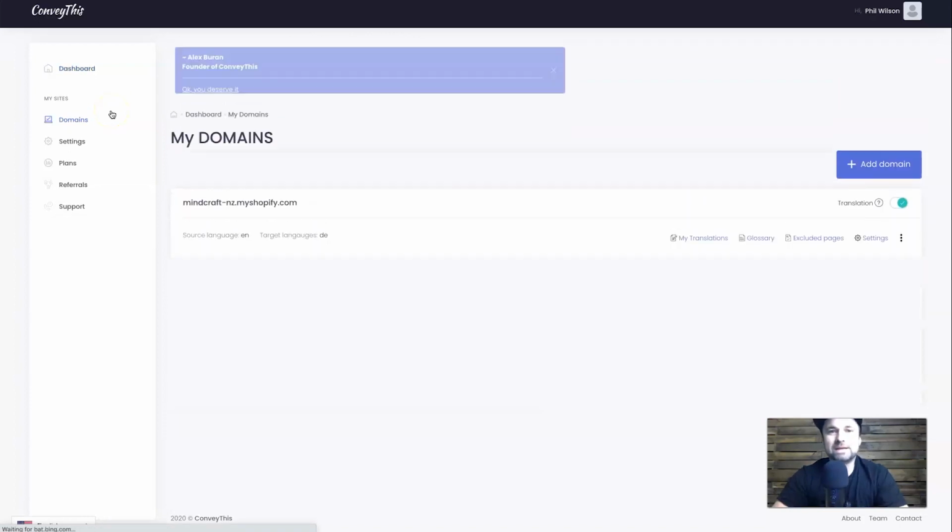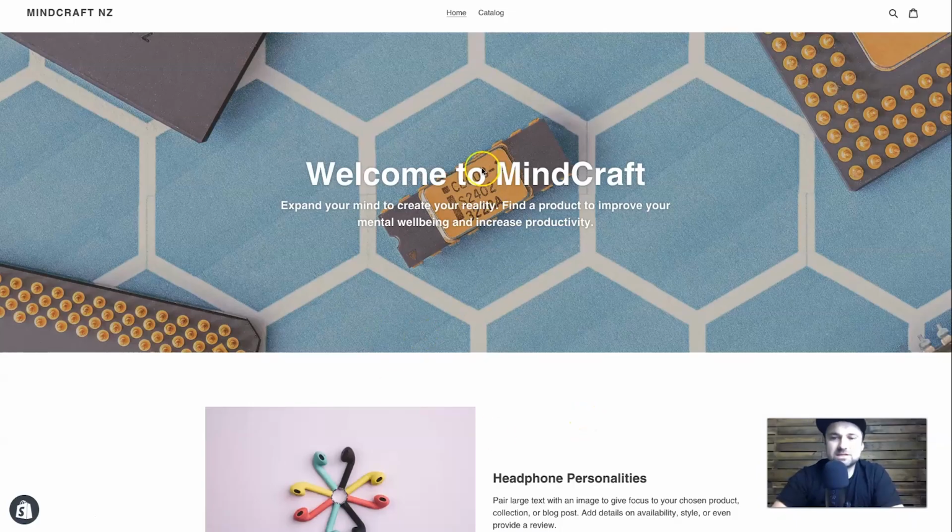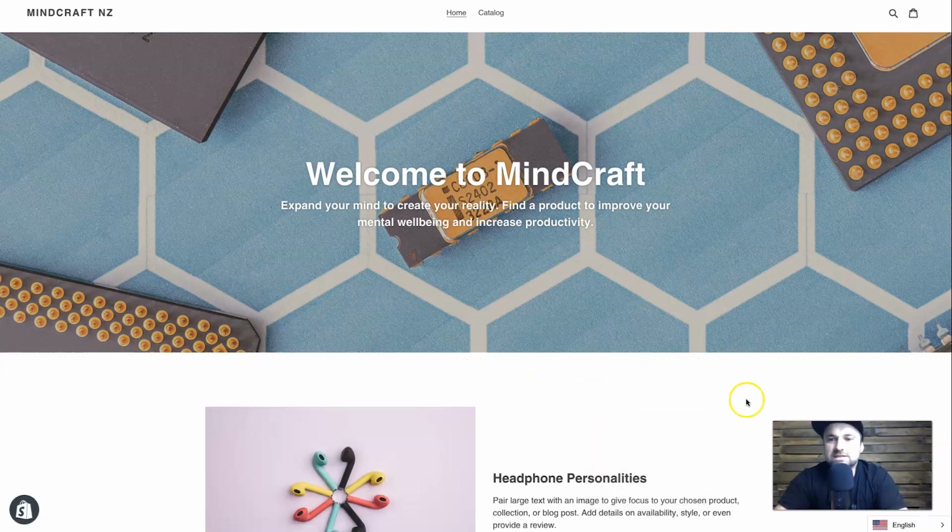But if I come to domains, what I have here is now my domain and it is turned on, so it's actually ready to go. So here we are, here is my store once again. As you can see, there is no translation anywhere on it, but at the bottom right is where the translation buttons will appear. So I'm going to reload this page quickly, and as you can see, now at the bottom right we have English appeared.